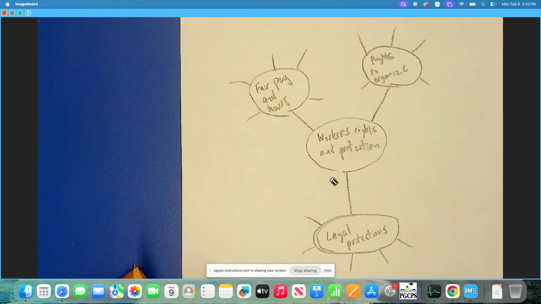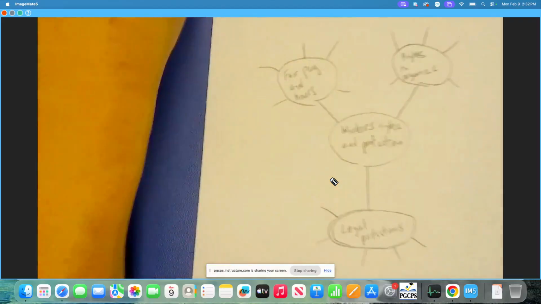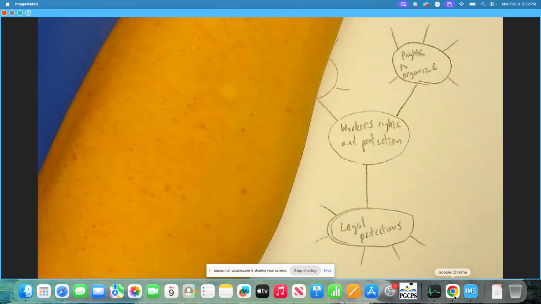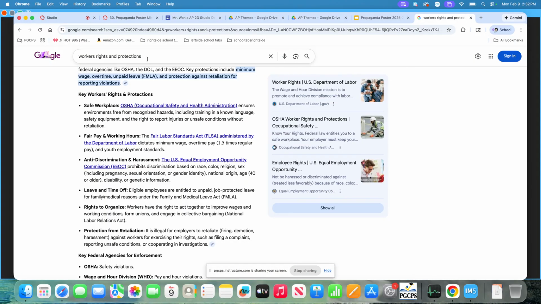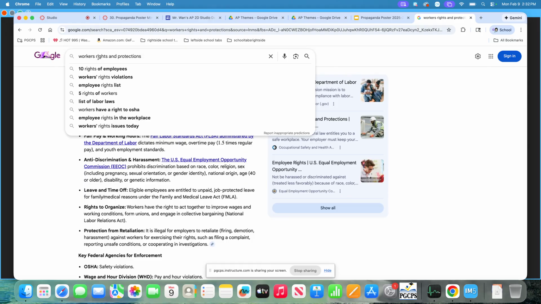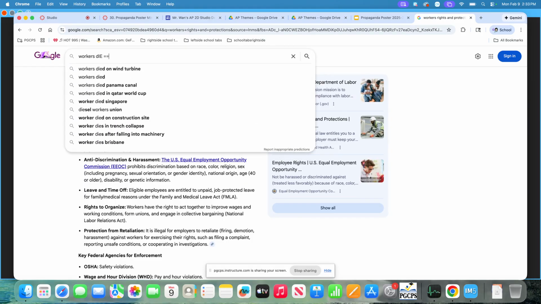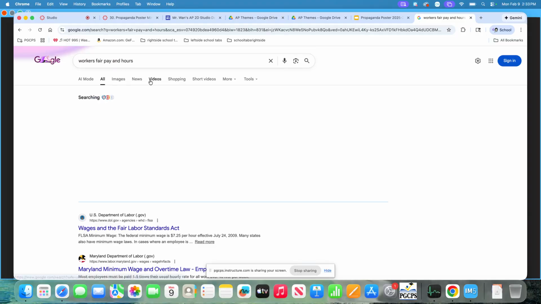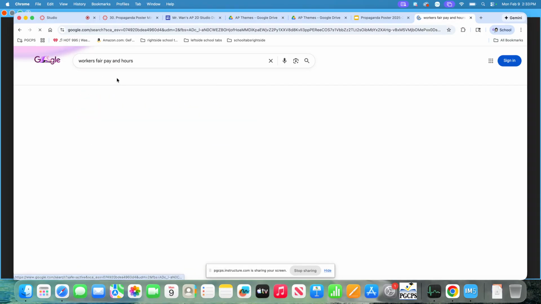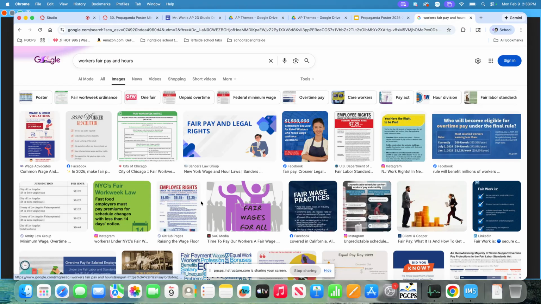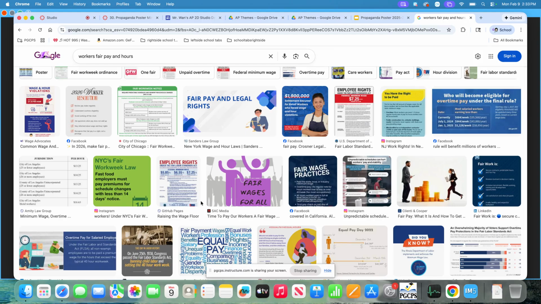So for example, if we do fair pay and hours, if you want to just Google search fair pay and hours, worker rights protection, or I'll just say workers fair pay. Oops, I mean type that word. Fair pay and hours. You can just do a Google search. If you want to just do an image search, that's fine too. You don't have to look it up, but it kind of talks about fair wages for all.